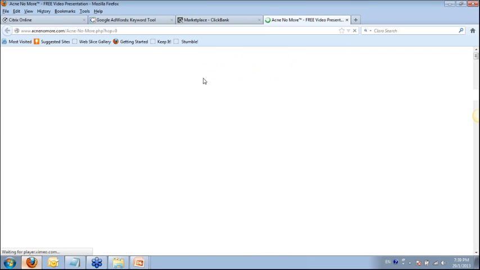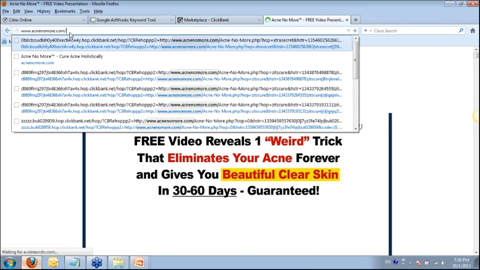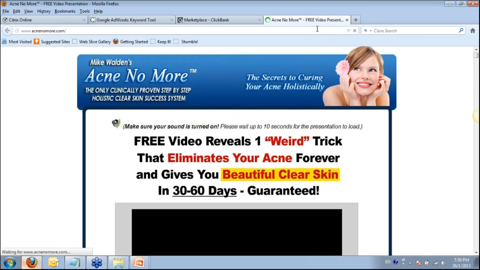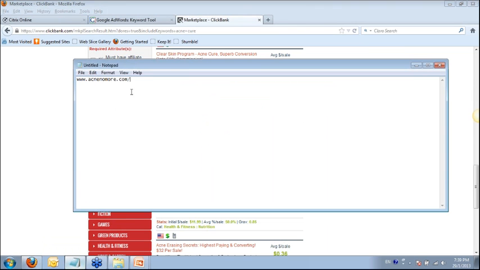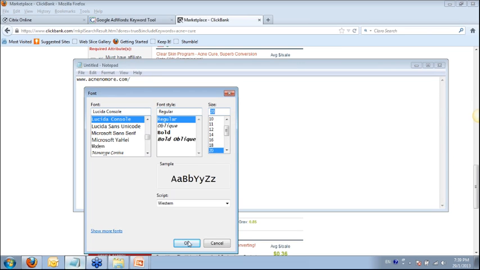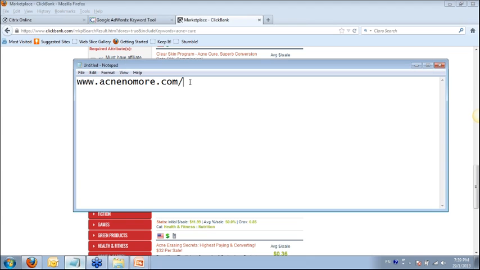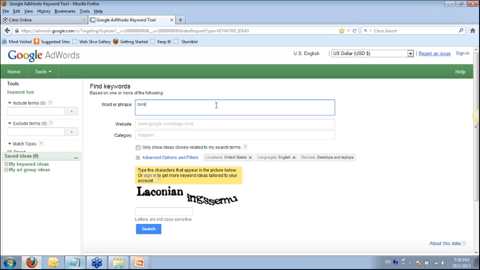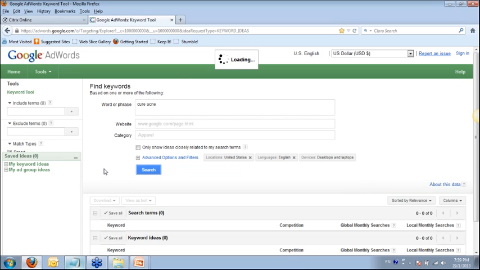Okay, acnenomore.com. So this is the URL. Let me take this, close this, and paste this on my notepad. Let me increase the font a little bit. Acne No More. So let's say that I want to promote this product from ClickBank and get the commission. Of course, my keywords will need to be acne related. So similarly, let me put cure acne and see what comes up. I'll key in the captcha over here, click search.